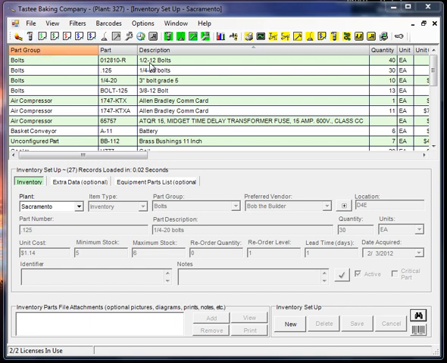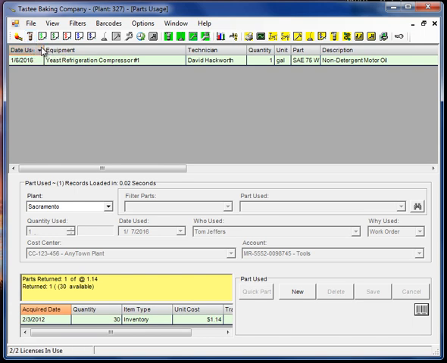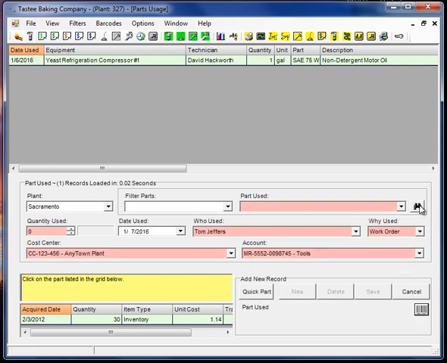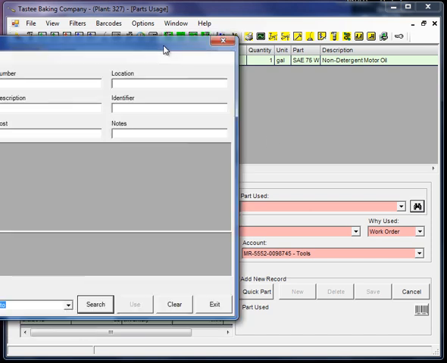So I'm going to work with the 1/2 inch 12 bolt and the 1/4 20 bolts. You see we have 40 of the 1/2 12 and 30 of the other. So that's what's in inventory now. So I'm going to go over to my parts usage screen, click the new button, and I'll use my part search.